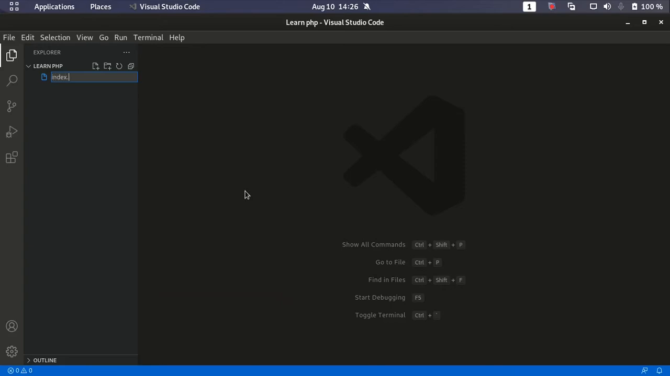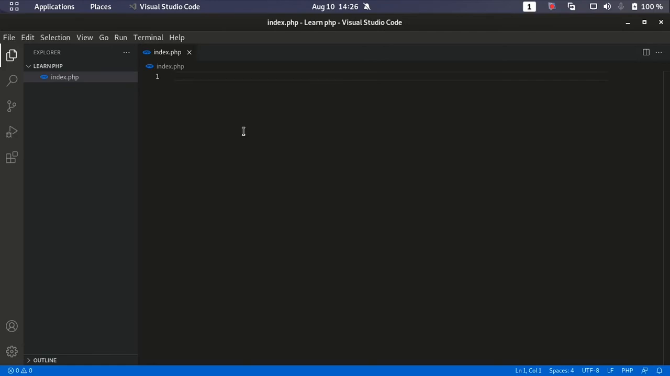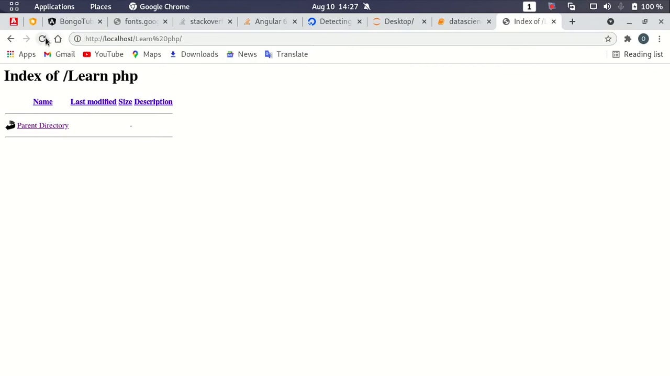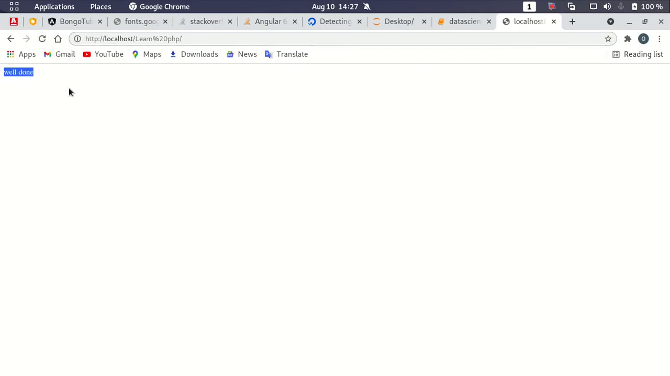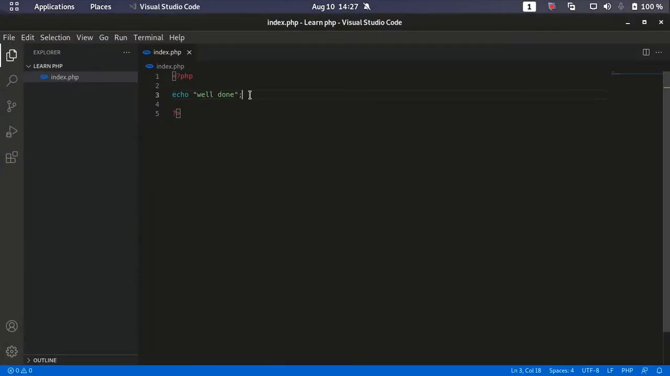Let me now create a simple file within this one. Let's call it index.php. Remember, we are learning PHP, so any PHP file has to end with .php. Let's try to put in very basic PHP syntax. I'm going to explain it to you later on. For now, I just want to test to make sure everything is working fine. Well done. Okay, I'm going to refresh now. Yep, we have it. So it's working fine.